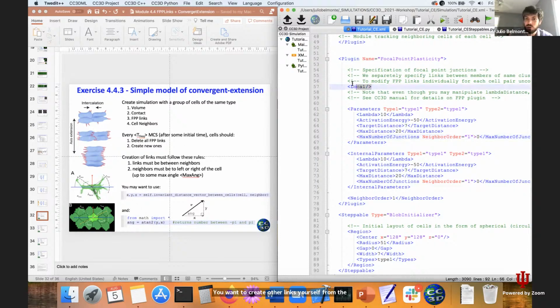So what you have to do is make sure that you have this local option untagged. So you have the focal point plasticity plugin, you enable it to modify from the Python level, and you set the maximum number of links to be 0, meaning that the plugin will not create any for you. If a link exists, it's only because you created it.